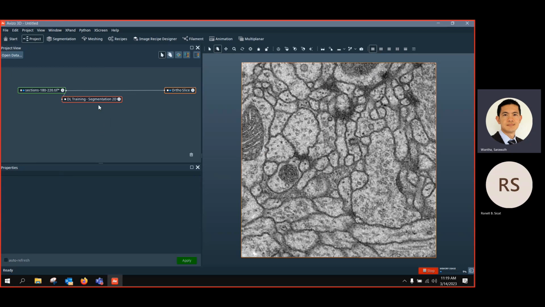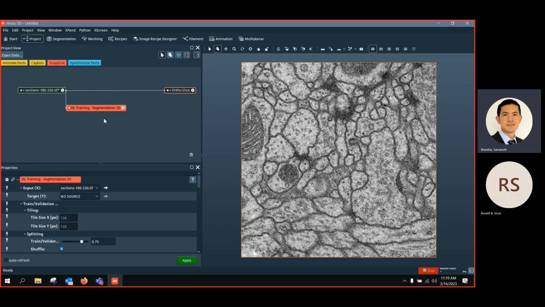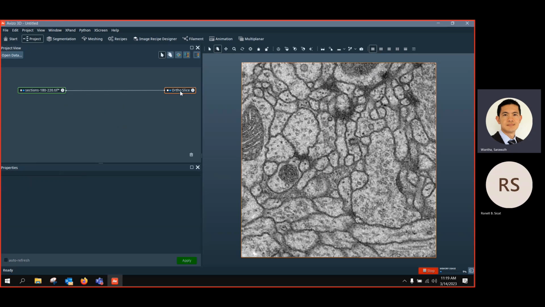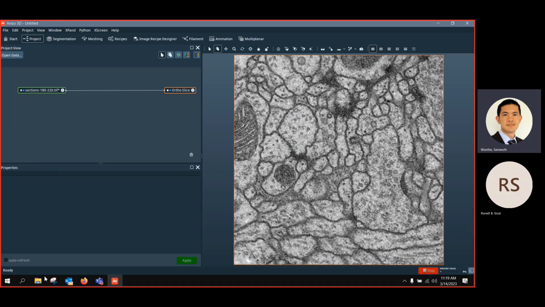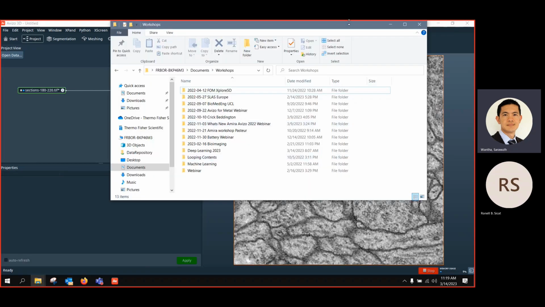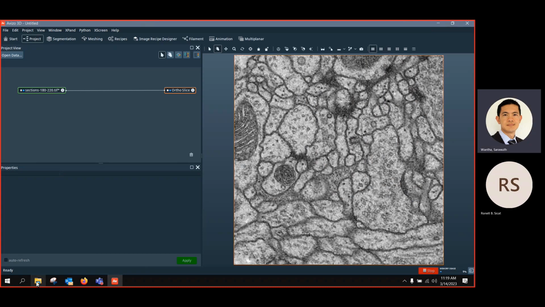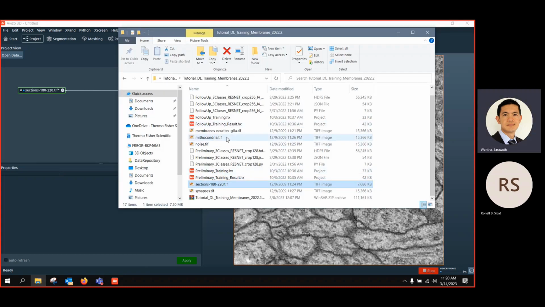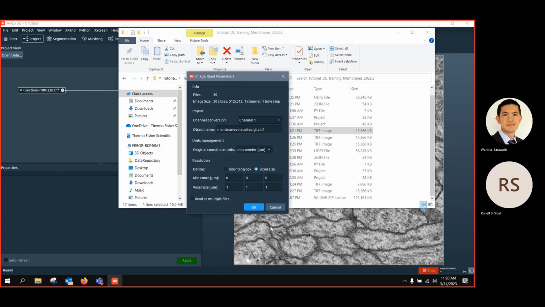So let's start from preparing the image for the first step, deep learning training in 2D. I have the original image here, as you can see on the right side. I will load the segmented image. It's called the ground truth image. So I have to look in the same folder. Let's say I'll start with this one, the membrane image.